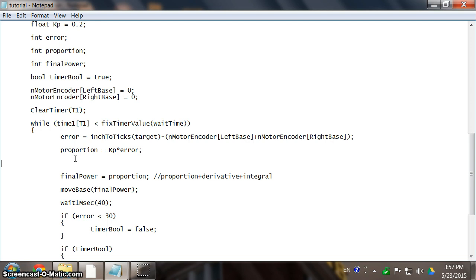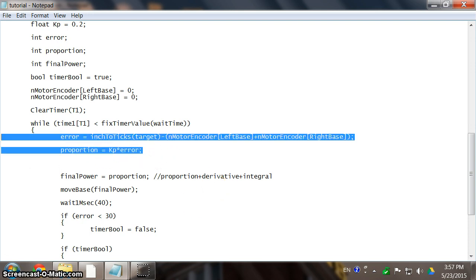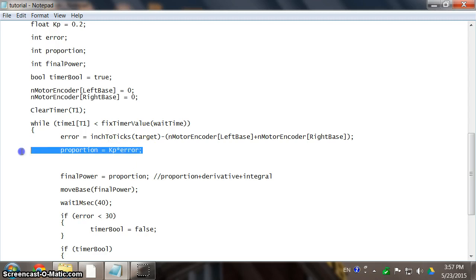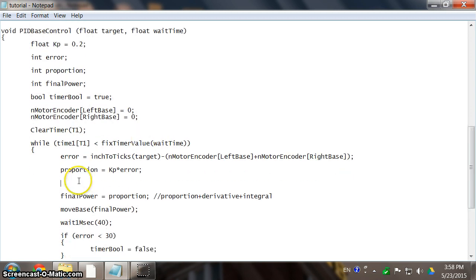So today let's set up integral. Right here we have our proportion set up nice and easy, just one line. We calculate the error, we scale it up to a proportion, and let's do integral from right here. First we need to set a few variables. I prefer to have a raw value of integral, which is just adding up error, and another variable, which is the multiplied value, and I will explain why I do that.